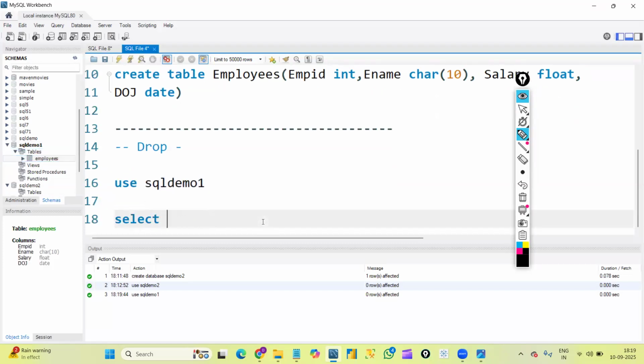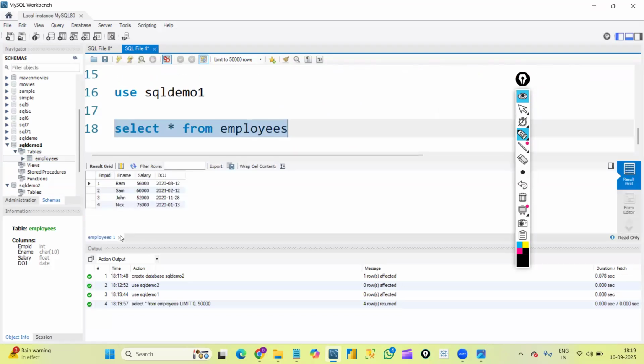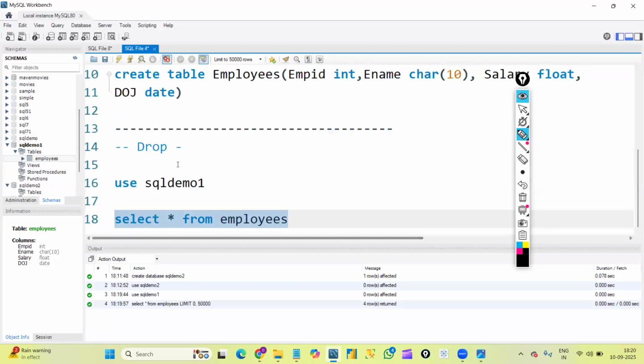In that first, let me select star from employees table. We already created employees table yesterday. This is the output. We created 4 rows into it, right? Now let's use this database only.